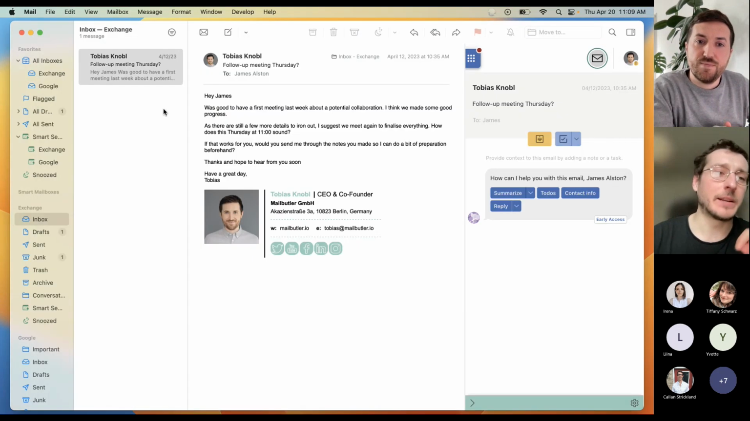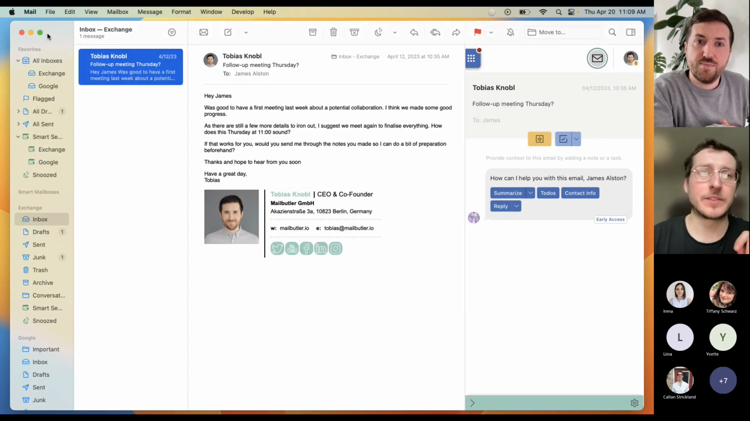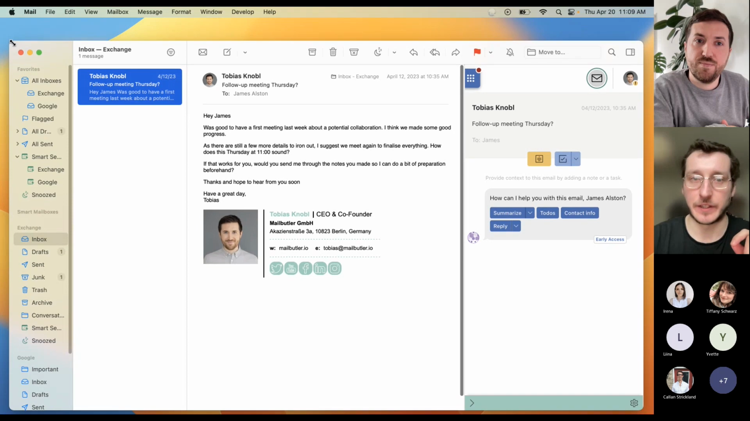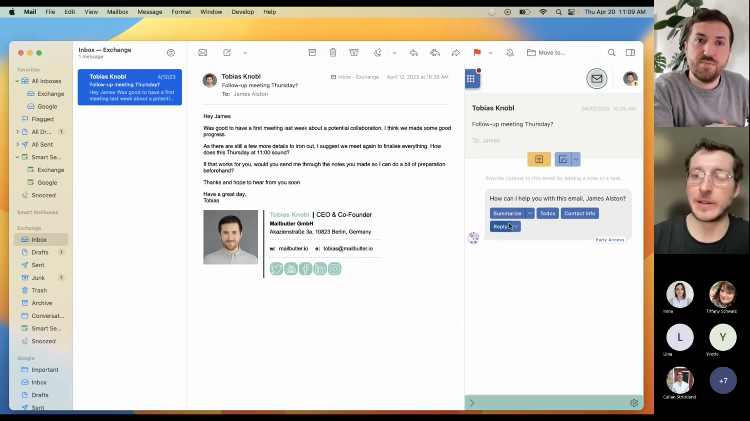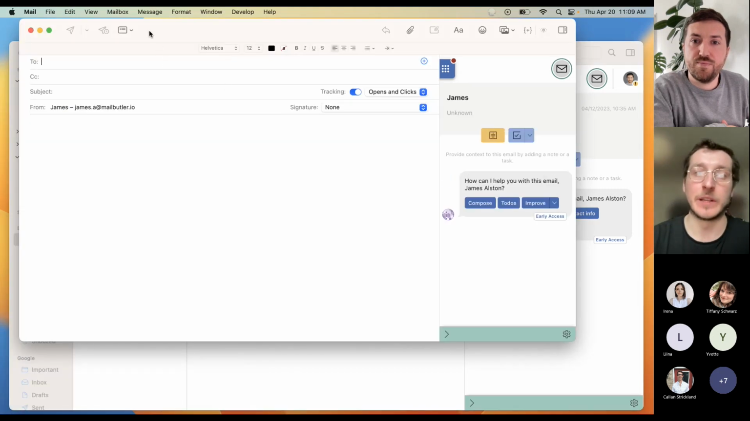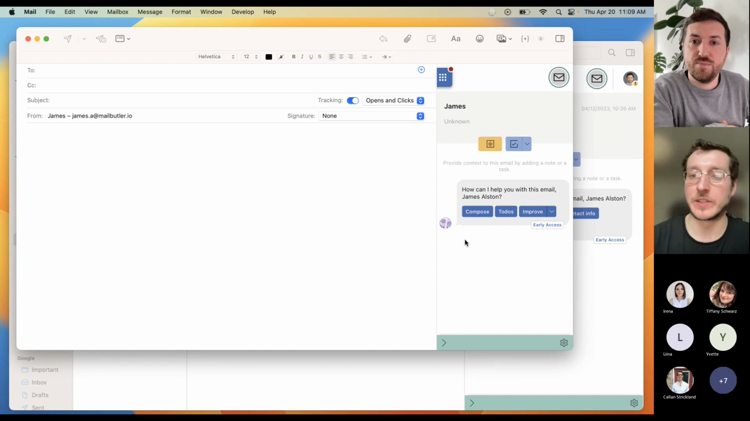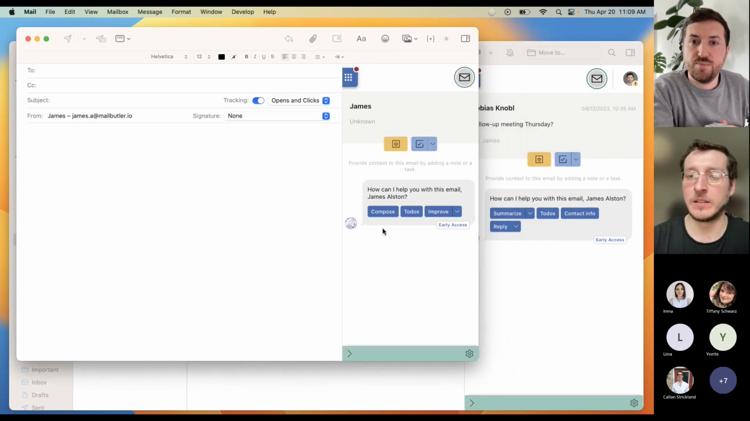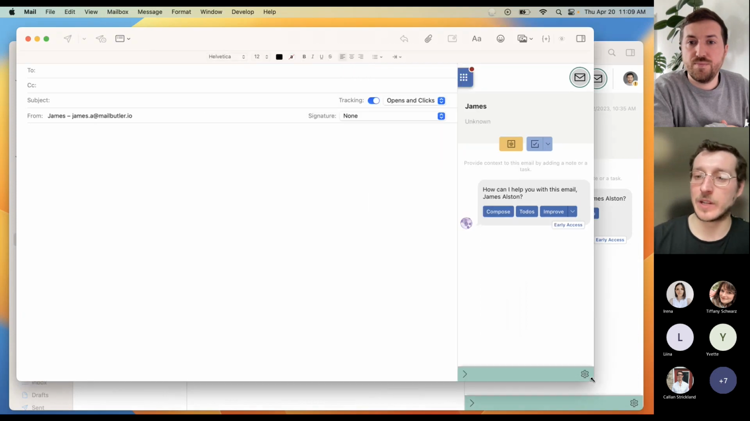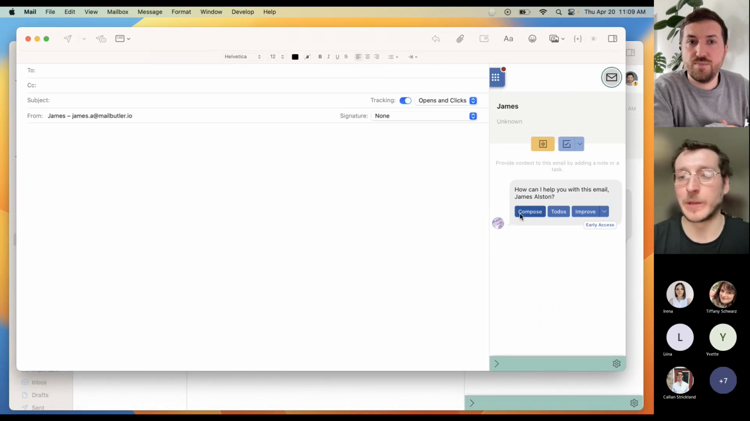So then heading back to the inbox, as Tobias mentioned, there are 6 features, and you can see now in the sidebar, this is the Mailbutler Smart Assistant. There's only 4 buttons here at the moment. That's because some of the other buttons, like Compose, for example, are only available in the Compose window. So now you can see there's also, on top of the others, which are here, Compose and Improve. So I'll start with Smart Compose.